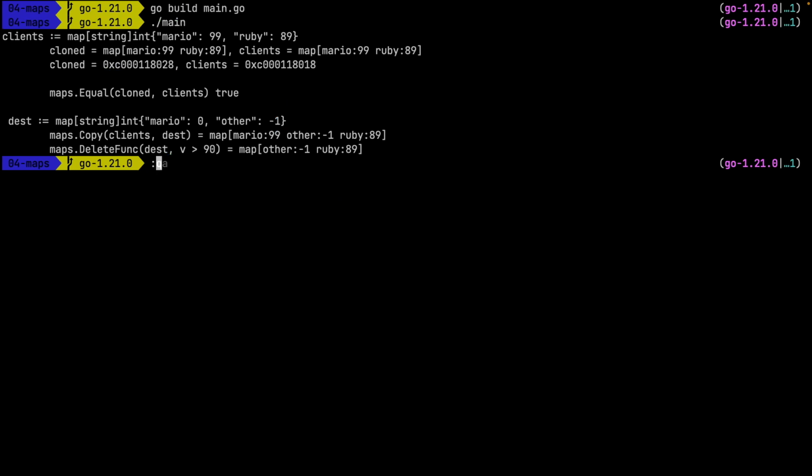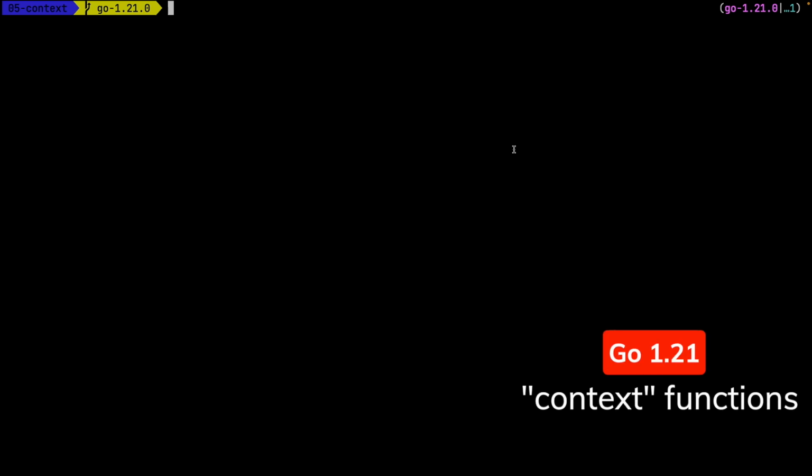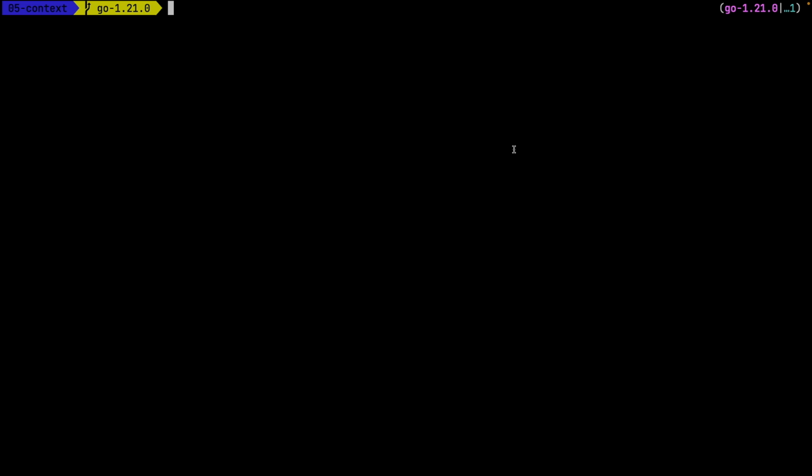Let's look at the next feature. The next feature is the addition of new functions to the context package. There are 4 new functions added, 3 of which will allow you to start your context interaction in a different way. Let me show you an example that I have right here.